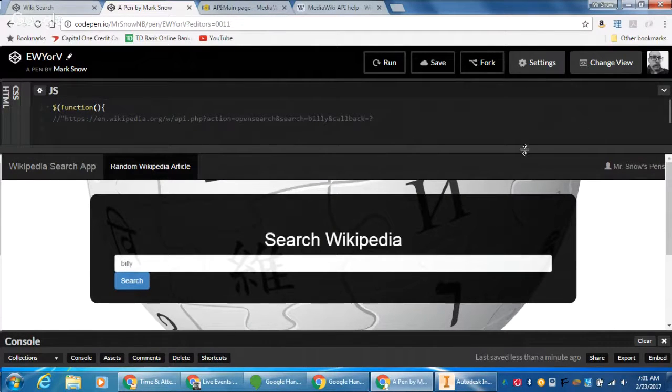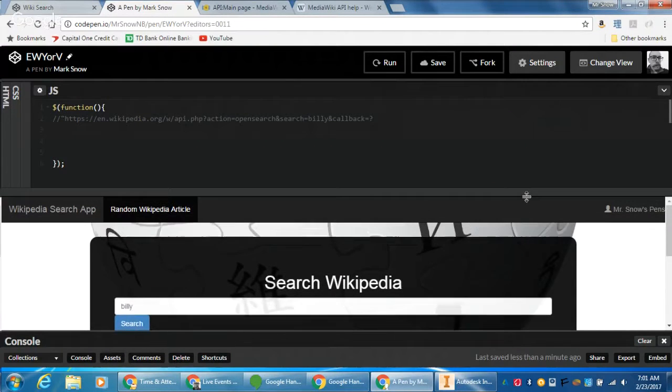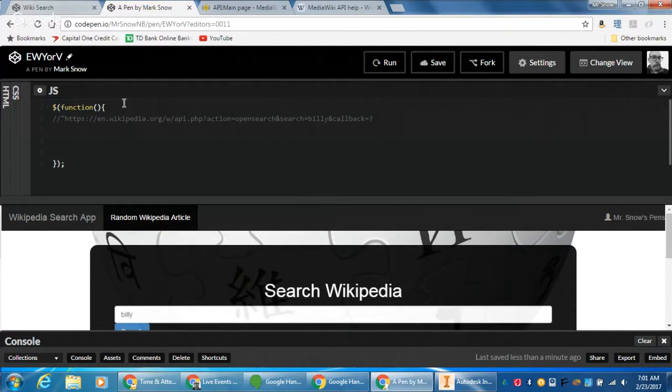All right. So what I've done is I've just started off with my JavaScript here. I just opened up your jQuery function. Again, this is the shorthand for your document ready function. And I just commented out this string right here. This string is generally what is going to get everybody hung up. All right, so let's take a look at this.